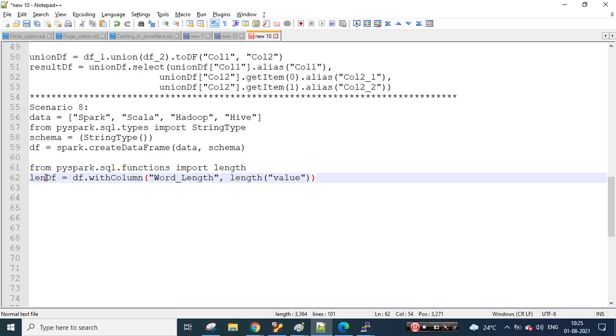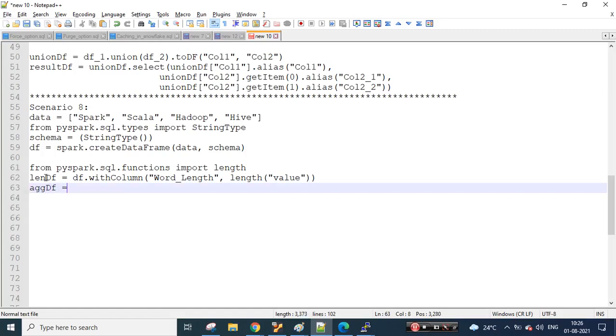Same thing. The only difference is that earlier we did it in 2 data frames, and now we are only doing it in 1 data frame. Earlier we used concat with the literal method, and now we are using concat_ws. It's straightforward. Now I'll have to do the aggregate data frame. So let's use my len data frame, and I'll do a group by. The column would be nothing but my word_length.